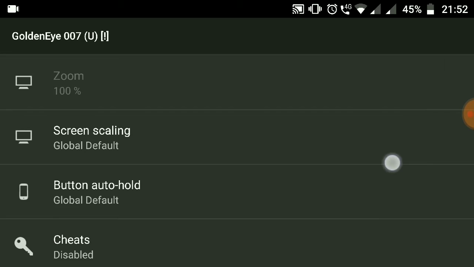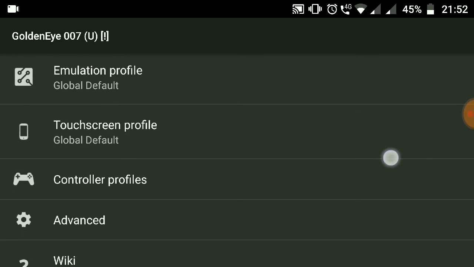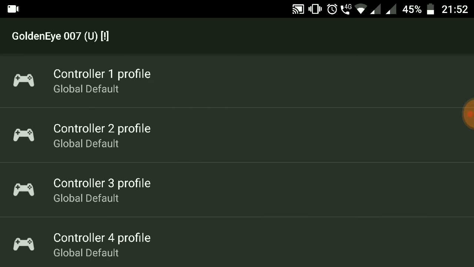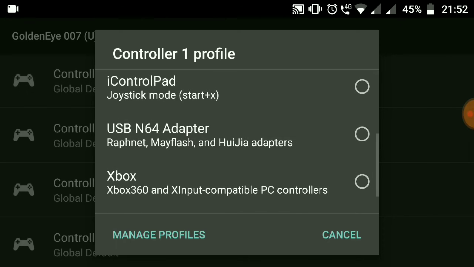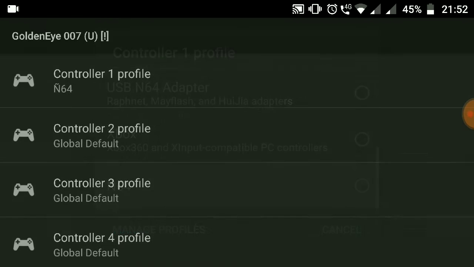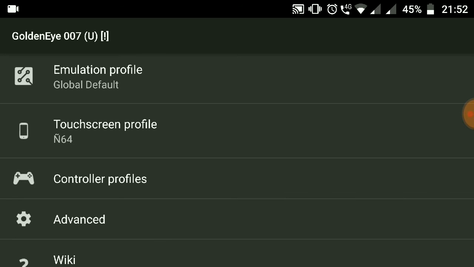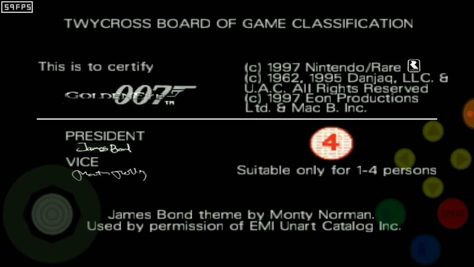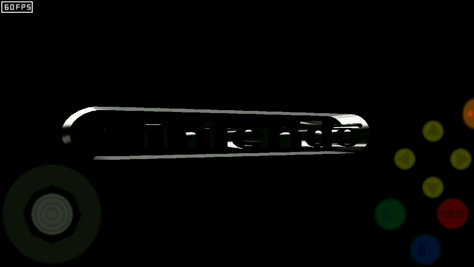We'll also go through all this right now for this game as well, using the N64 profile for touchscreen and the N64 profile for controller 1. Keep in mind that you have to use controller 1 for every game that you are playing right now. So yeah, let's start up the game. As you can see, GoldenEye is running at around 60 frames per second. That's good. You can see some little fluctuation, but that much is fine. I think 30 frames minimum is cool.